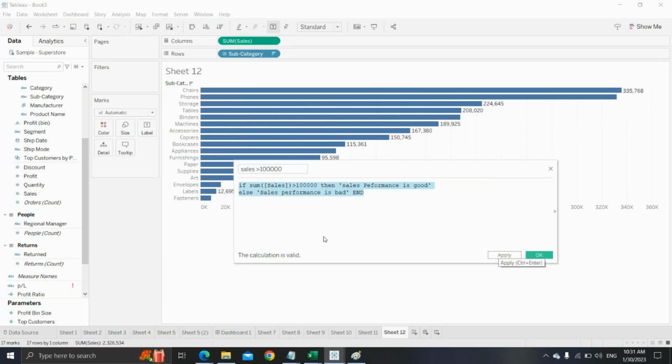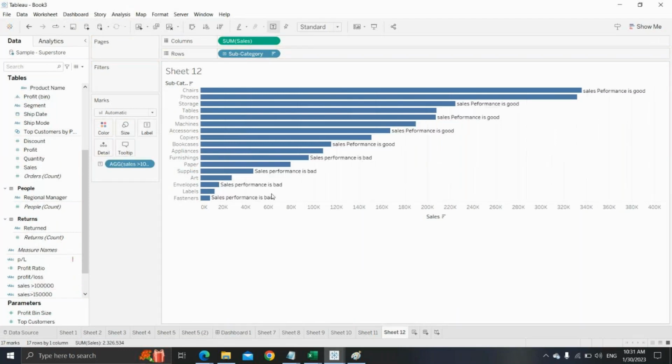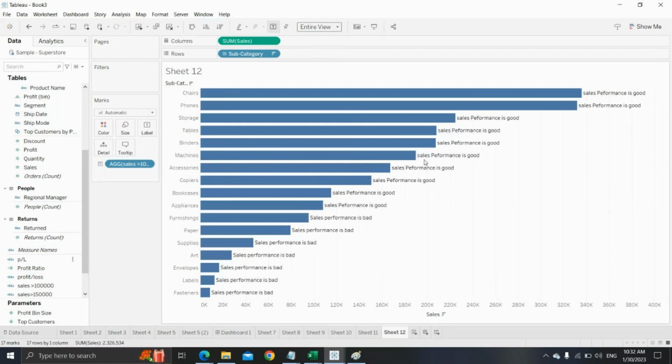What it will do is create a separate field in the left data pane. Okay, go and drag it. This is the field we created. Can we see where sales is less than 1 lakh? It shows sales performance bad, we can display that. Where it's greater, it shows sales performance good.